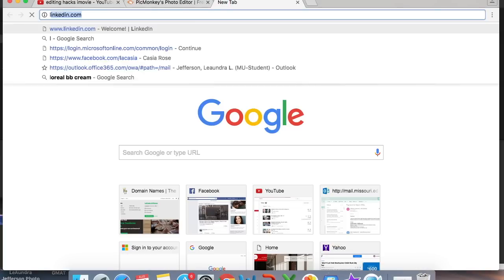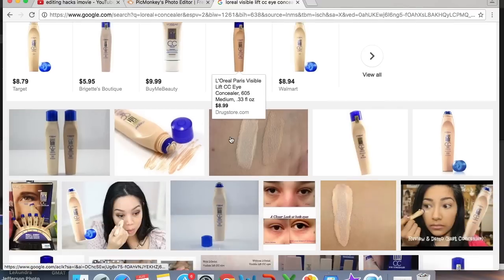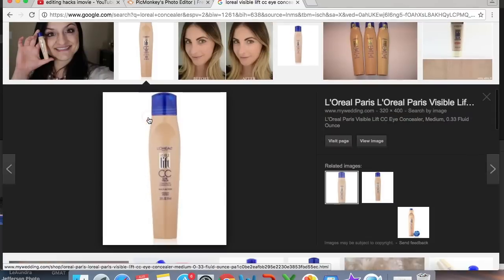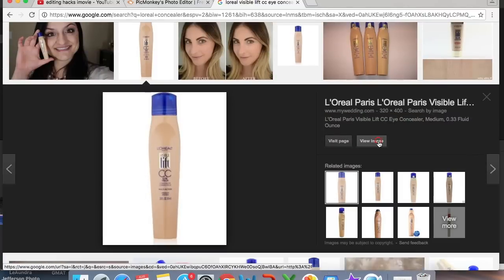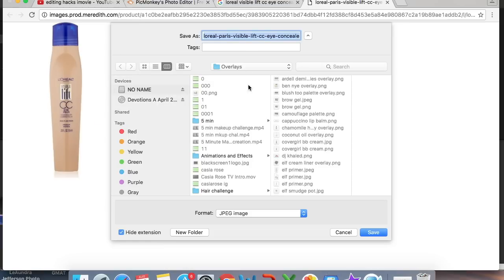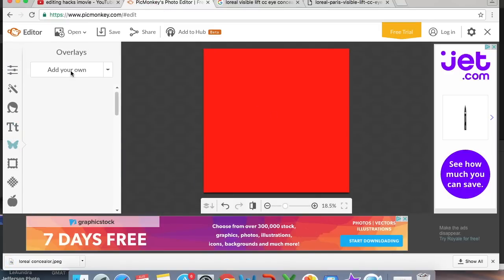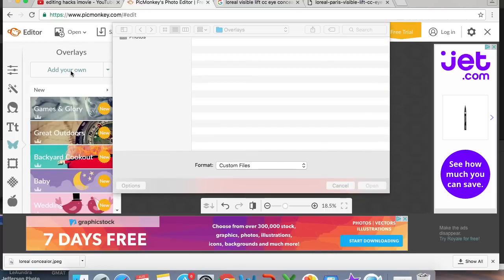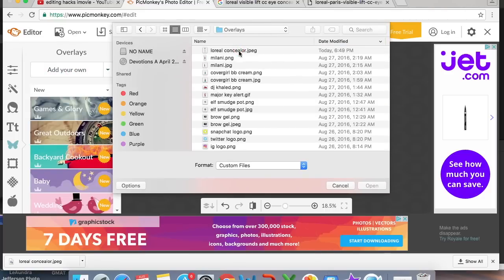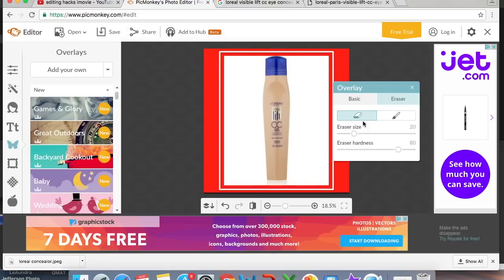Then I'm going to look up the product that I'm looking for. I believe it's L'Oreal concealer. Okay, so this is basically what I want. I'm just going to get this image and save the image. And then you're going to go to PicMonkey, click overlays, add your own overlay. Mine is the L'Oreal concealer. And then I'll pull it up here. Now from here, all you have to do is basically erase the edges. Now this can be extremely tedious and annoying.